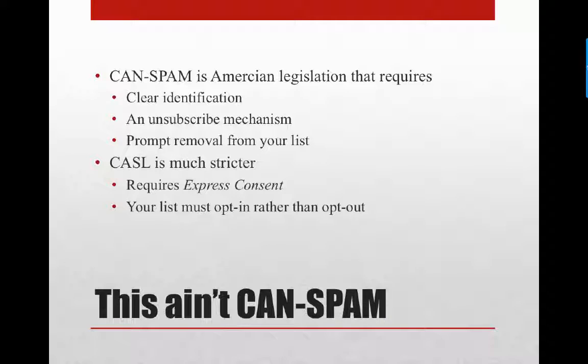CASL is much stricter. You have to have express consent. That means that it's not enough for someone to give you a business card and you add them to the list, or you run into them somewhere and somehow just add your email to your database and have a way to opt out. You actually need to have explicit permission from them to communicate electronically.